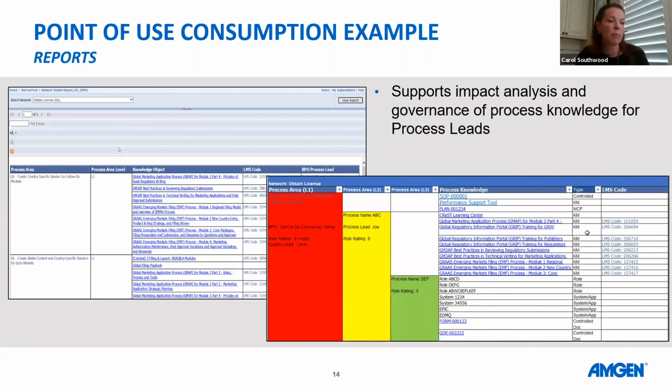The last example of our point of use consumption is through reports. Our reports leave a lot to be desired. It's not the most beautiful thing, but it's a report out through Tableau. We've organized them based on the risk assessments, that's why you see red, yellow, green, and the process areas, and then their associated process knowledge, what type they are. And again, they link directly to the materials.